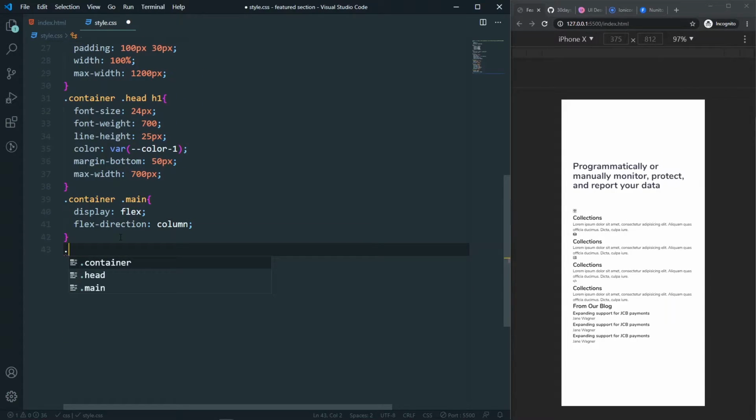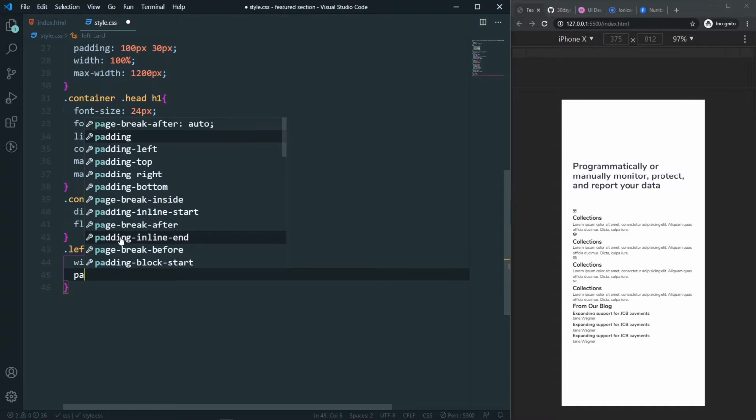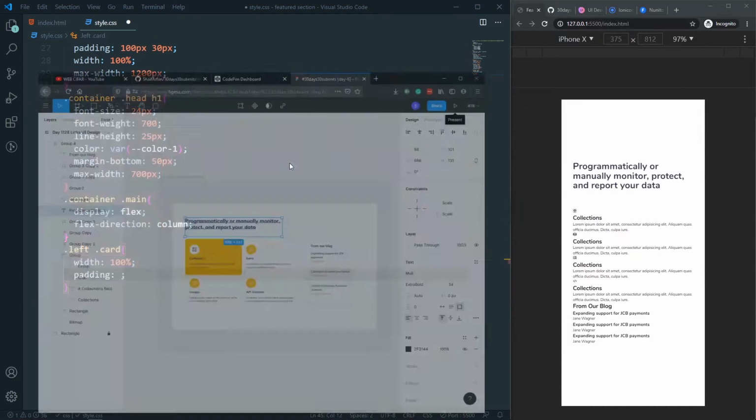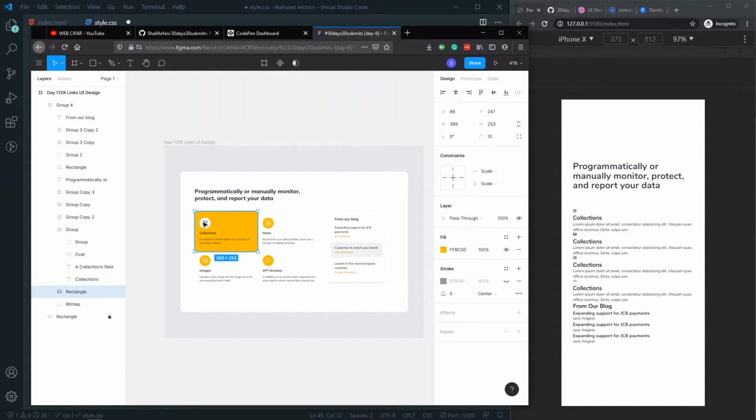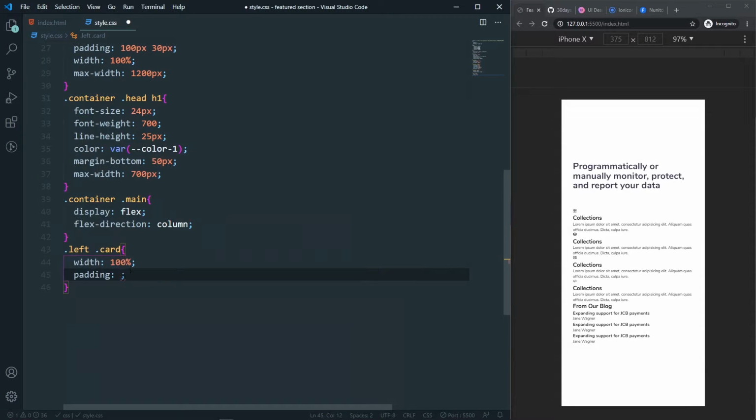So we can say left card, and here I will say width will be about 100%, and we will have some padding. If I come to the Figma design, as you can see, that's our card, and we have padding here: 40 pixel top and bottom, and left and right we have 30 pixel padding. So we can use those, and as you can see we are designing mobile first, so we will do 40 pixel for the bottom and top, and 20 pixel for the left and right.